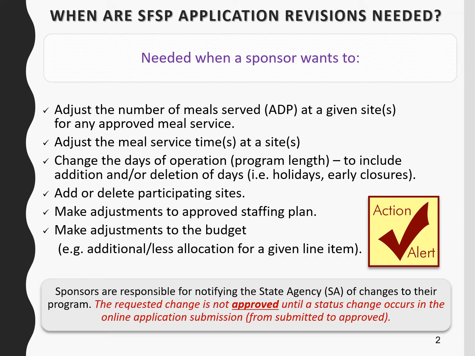Sponsors are responsible for notifying the state agency of changes to their program. The requested change is not approved until a status change occurs in the online application submission, when it goes from submitted to approved.